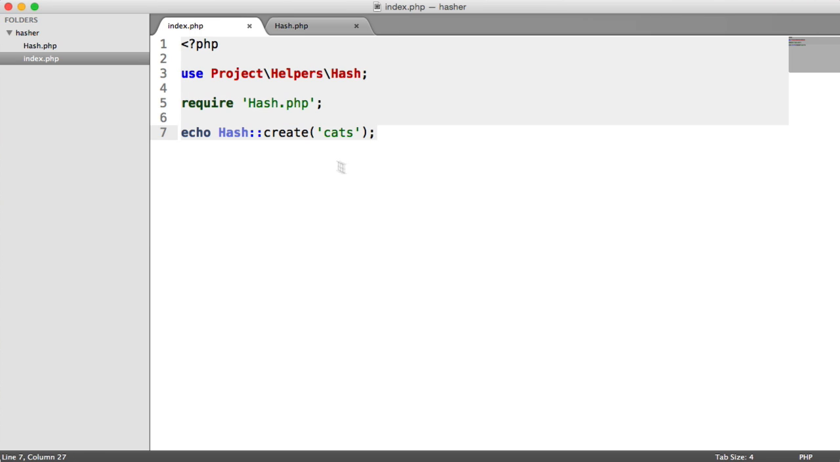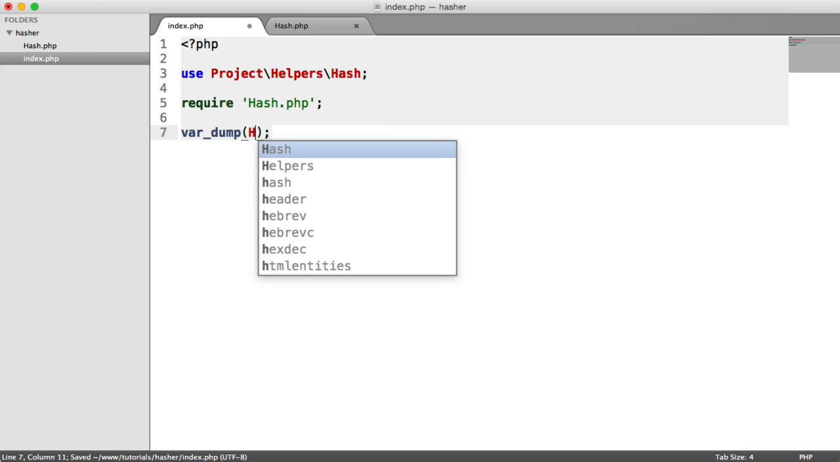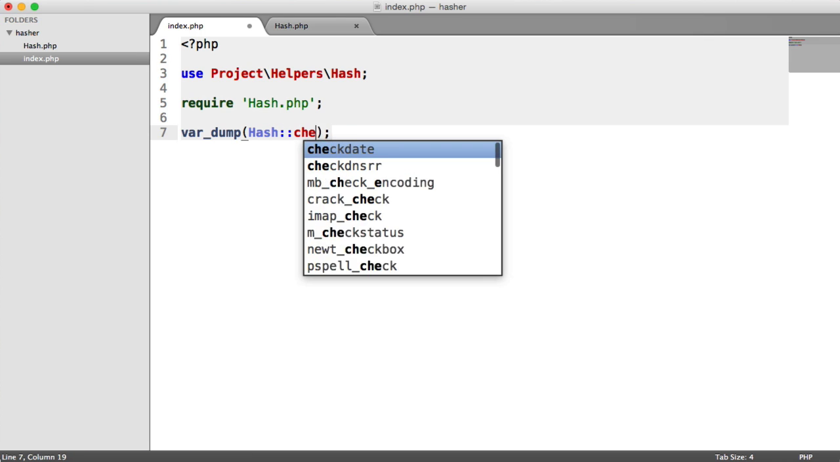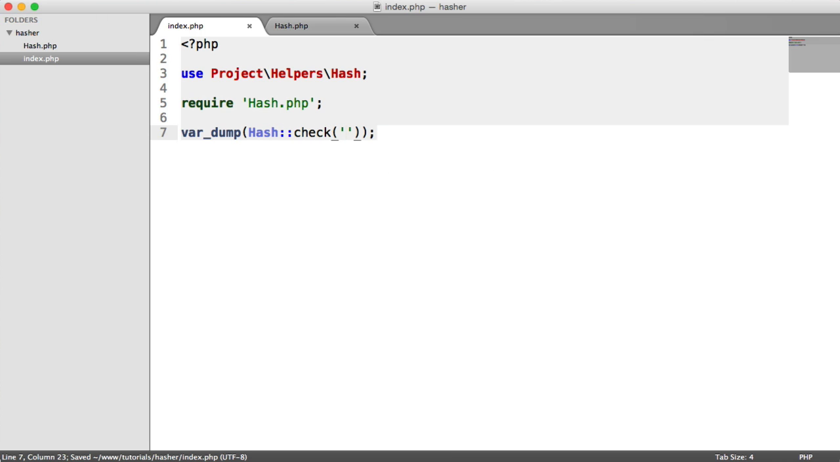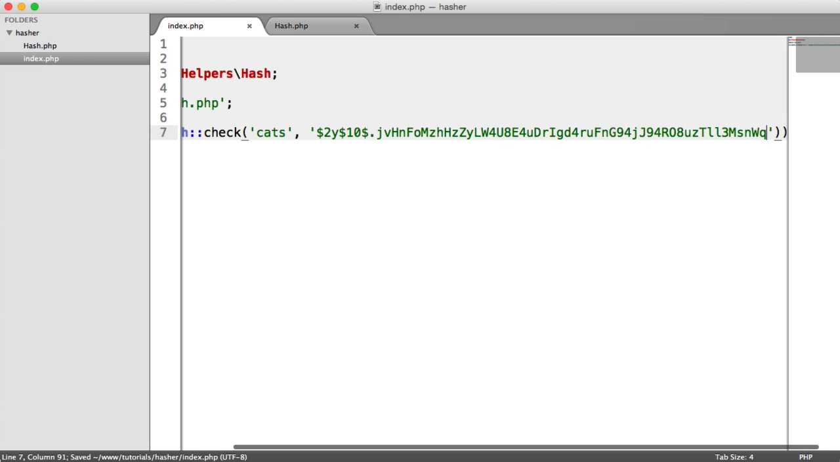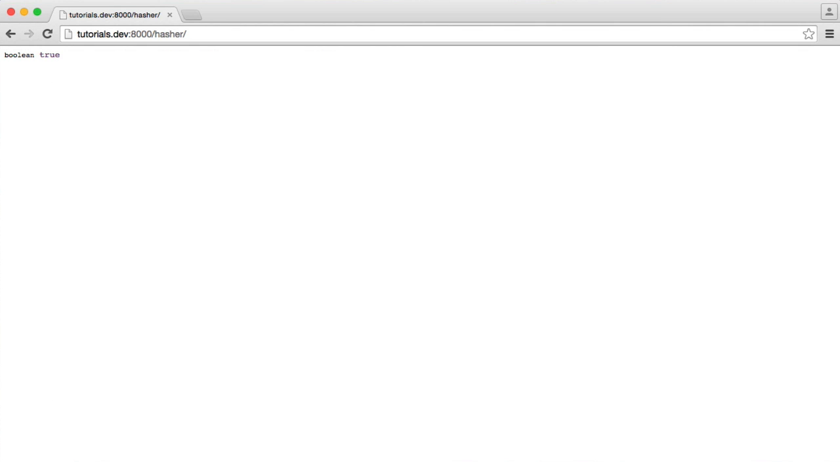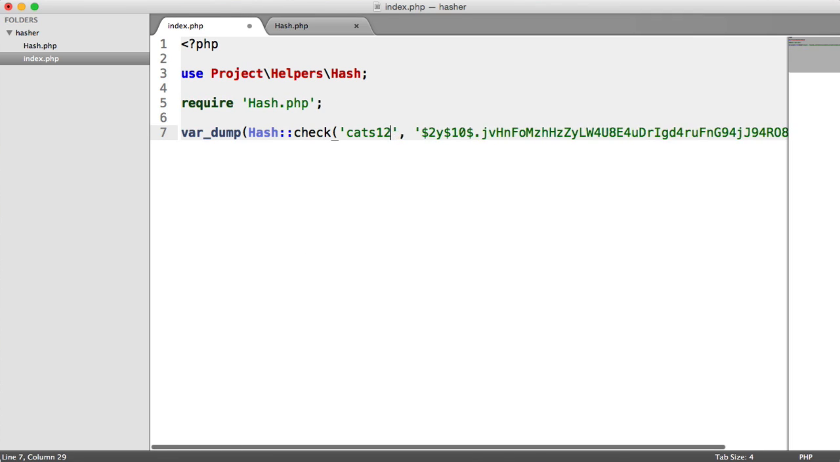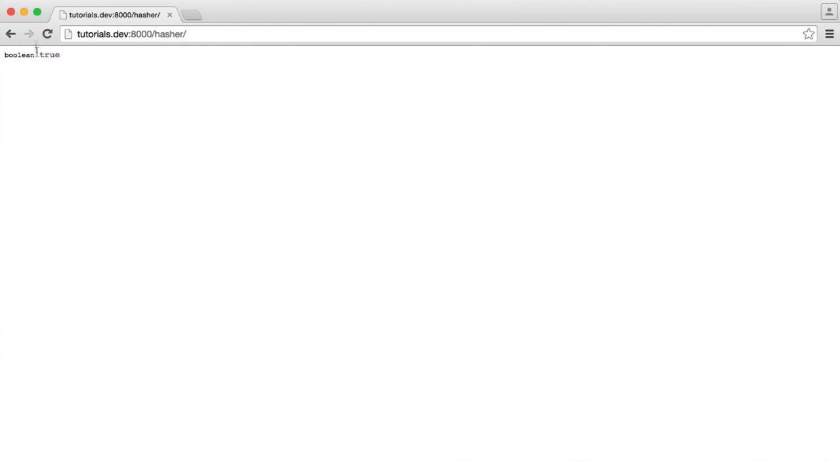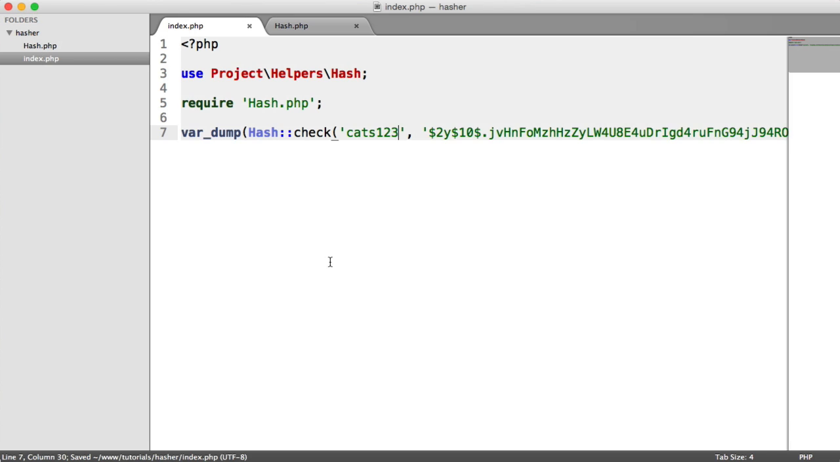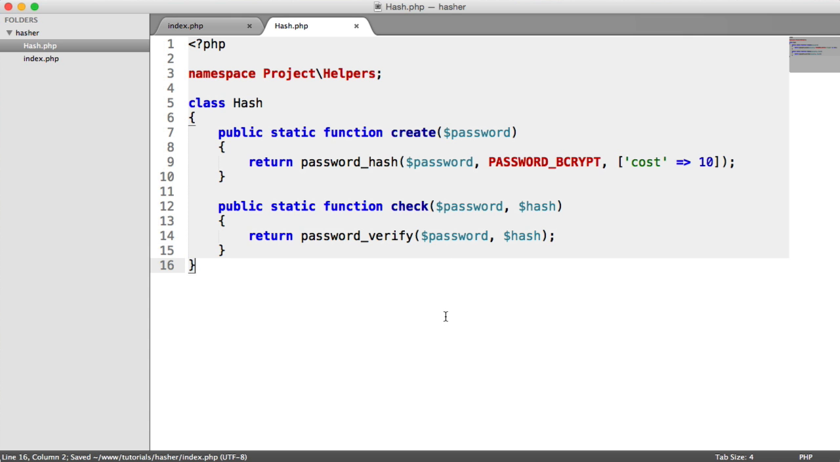So inside of index.php then, this time we need to do a var dump because we can't echo out the value of a Boolean. So we're going to say var dump hash check. We're going to enter the plain text password. In this case, it will be cats. And then the hash, we can go ahead and refresh the page and we see true. That means that the password matches. And again, as per the example at the start of the video, if it's wrong, we get a false. So there, now you have your very own small helper to create and check hashed passwords.